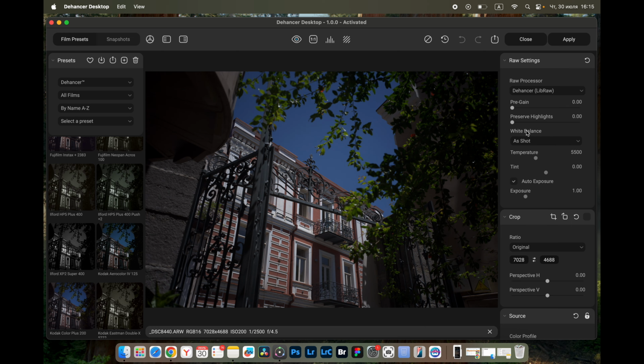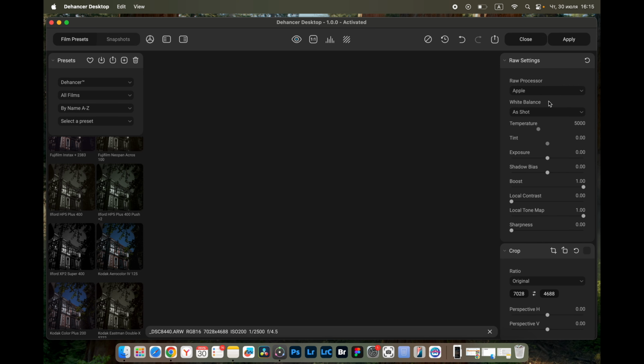For the best results, I recommend starting from the very beginning. First of all, we are going to correct the light and shadows in our photo because if you don't do that, the film effect might look a little strange. I can see that on the right we have two different raw processing engines. One is from Apple and the other is from Dehancer.